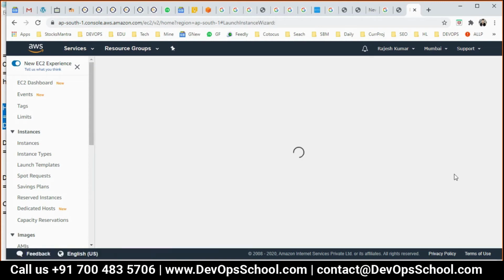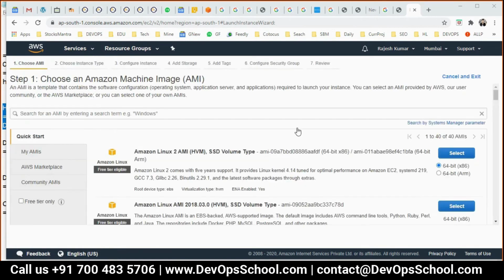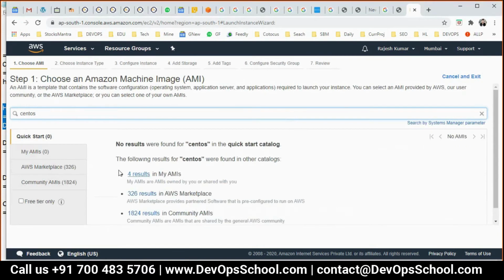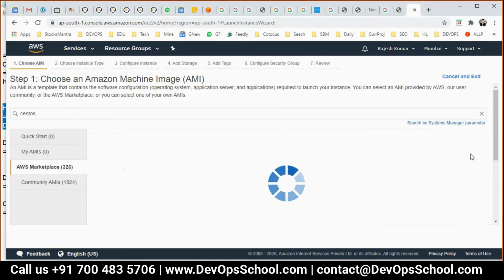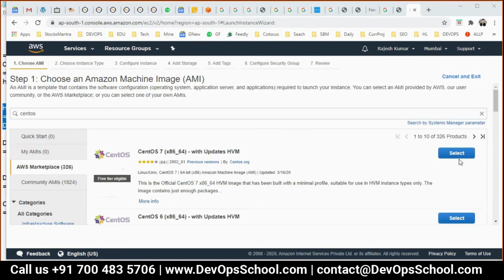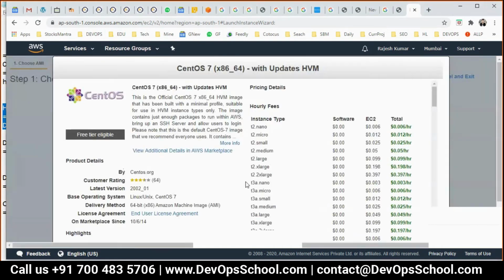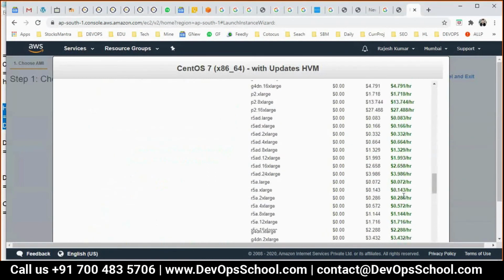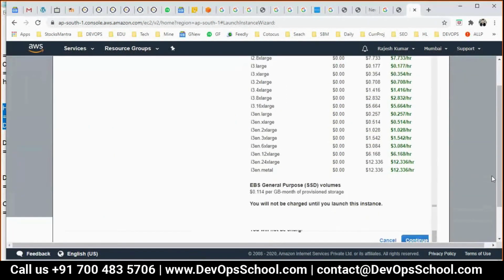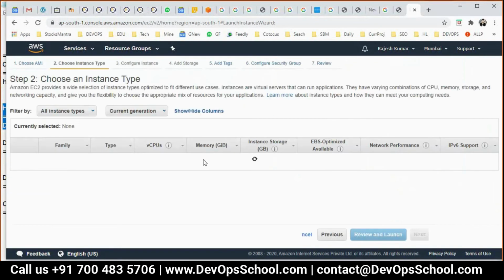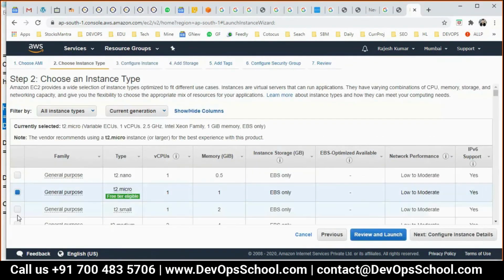Quickly. CentOS, Marketplace, CentOS 64-bit 7. Continue. One CPU, 2 GB RAM is sufficient for this demo.